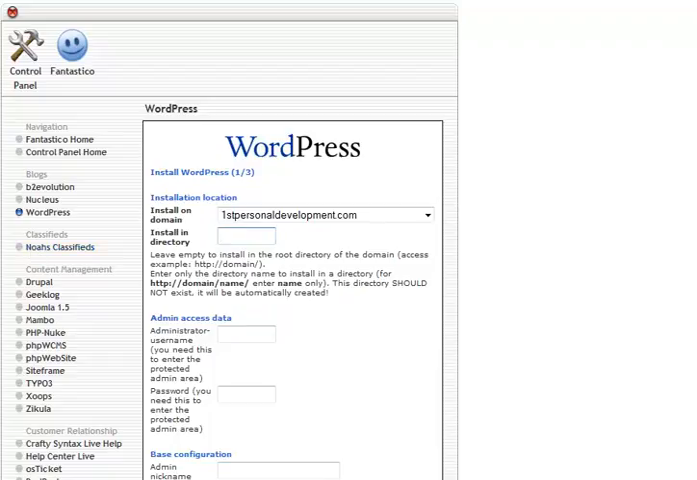Normally you'd leave install in directory blank, but because I'm going to be, bear with me. Because I've already got a WordPress domain in this one, I'm going to ask it to install in the demo directory. Admin username, as I said before, you shouldn't use one that's called admin. So I've just typed in my username there, and then I've copied and pasted a very random password from the random password generator.